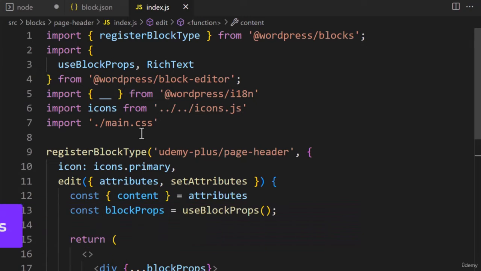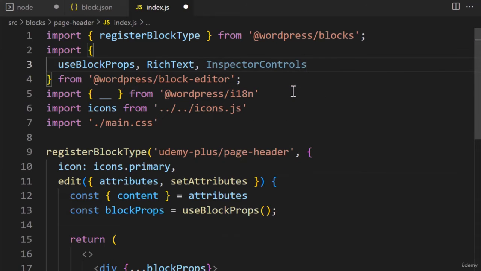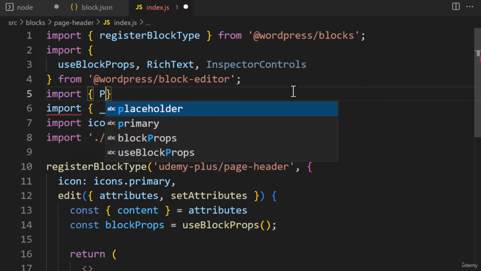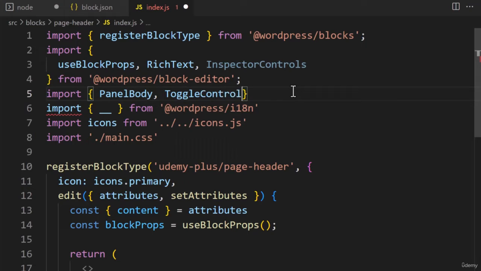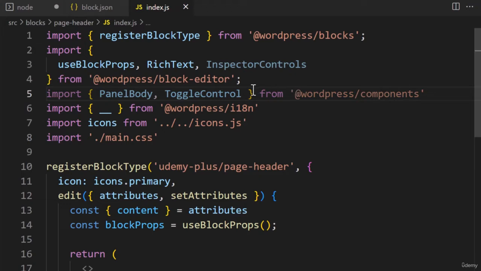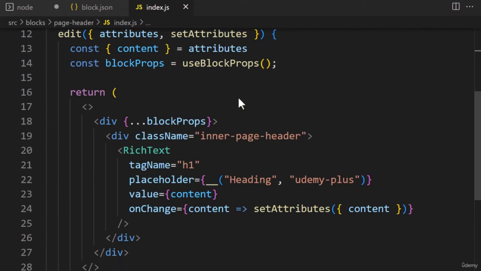First, let's import the contents we will need for our block. From the block editor package, grab the inspector controls component. Next, we are going to import the panel body and toggle control components from the WordPress/components package. These components will be necessary for building our block settings. Let's move on to the edit function. From the attributes object, add the showCategory attribute to the destructure list. We are going to need this attribute for the ToggleControl component.